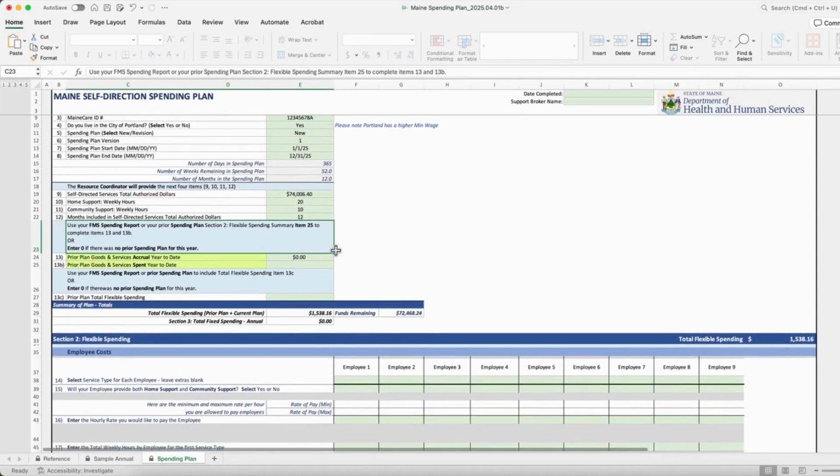Now, the next three items have to do with if there's a change in the spending plan throughout the year. So it looks at prior spending that could either be used from a prior plan, say if you had to cut off the spending plan during the year because a member had different needs or desires and the spending plan needed to reflect it. You can use information from a prior plan or from an FMS report. Right now, since there is no prior plan and this is a new plan, we will be entering zero. This is a new plan.